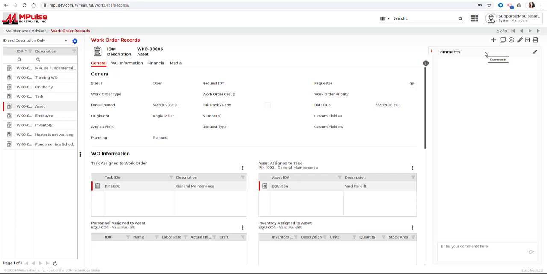There are 4 ways to initiate a work order in MPulse. I can add a work order on the fly from the work order records. I can use the More menu in any of my core component records in the program. I can create a maintenance request and then convert that to a work order. Or we can convert from a scheduled maintenance record.